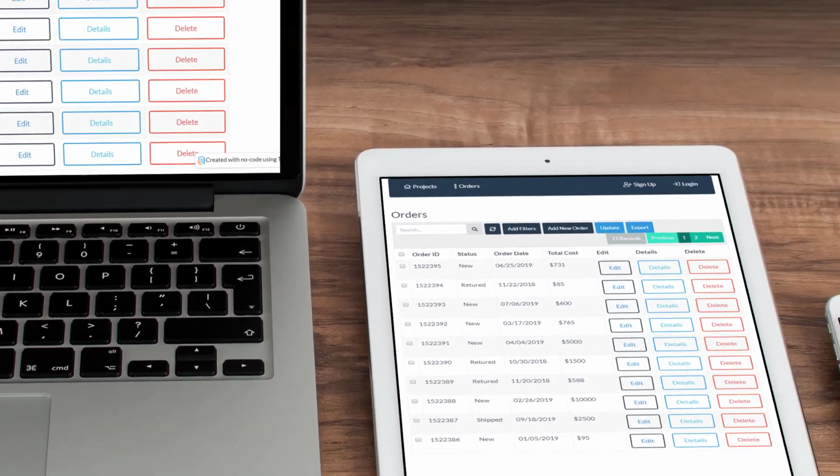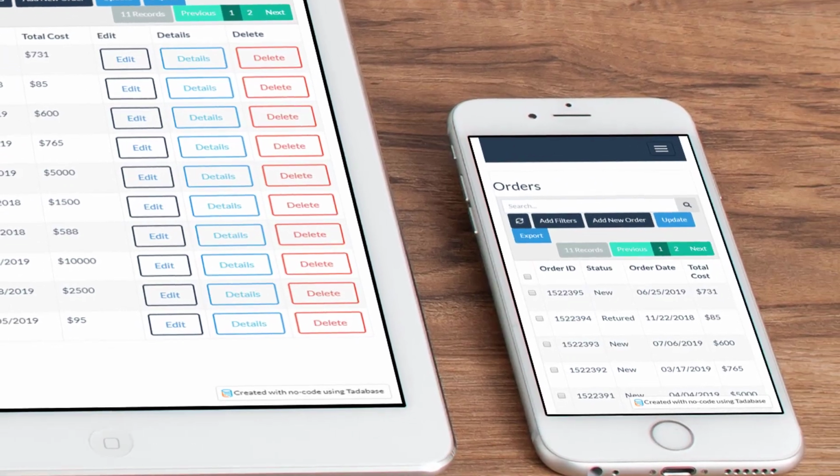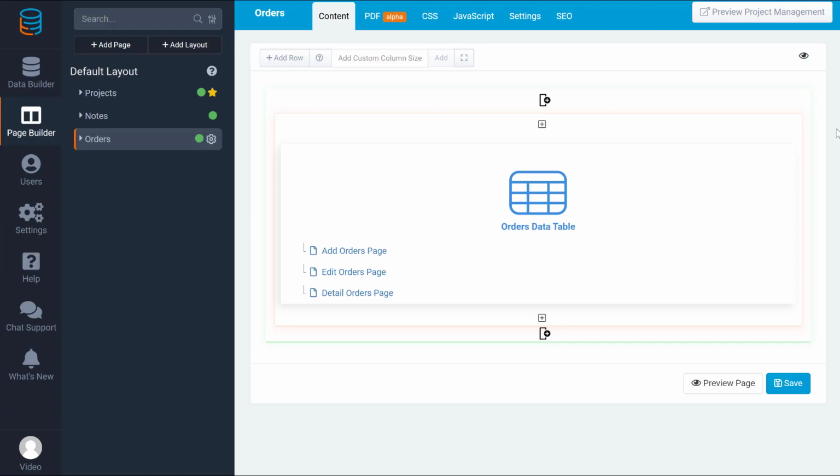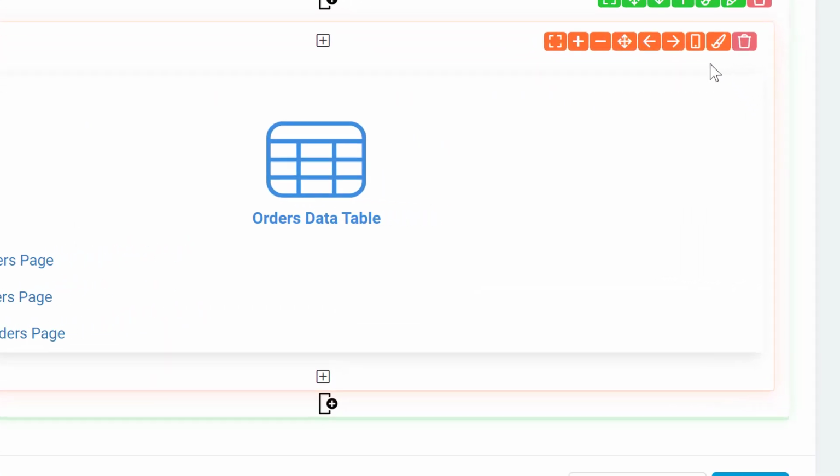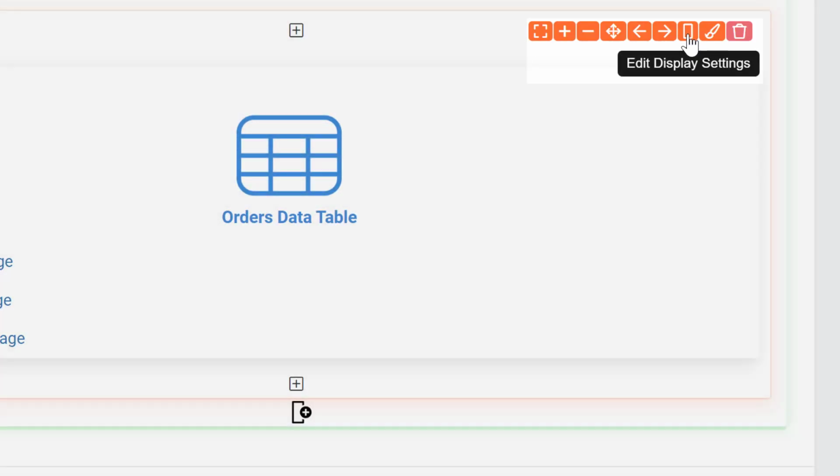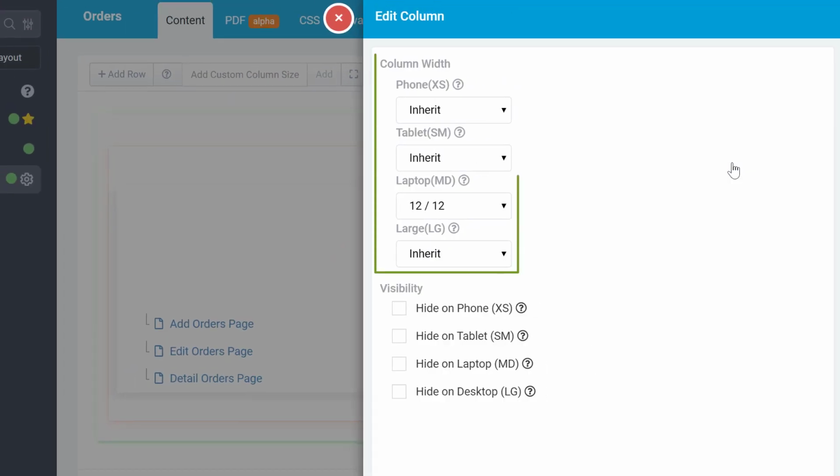This video will demonstrate how to customize the appearance of your app based on the screen size you're working on. You can achieve this by hovering over the column you'd like to customize and clicking the mobile phone icon from the edit options. Here you can choose how large the column should appear based on device size.